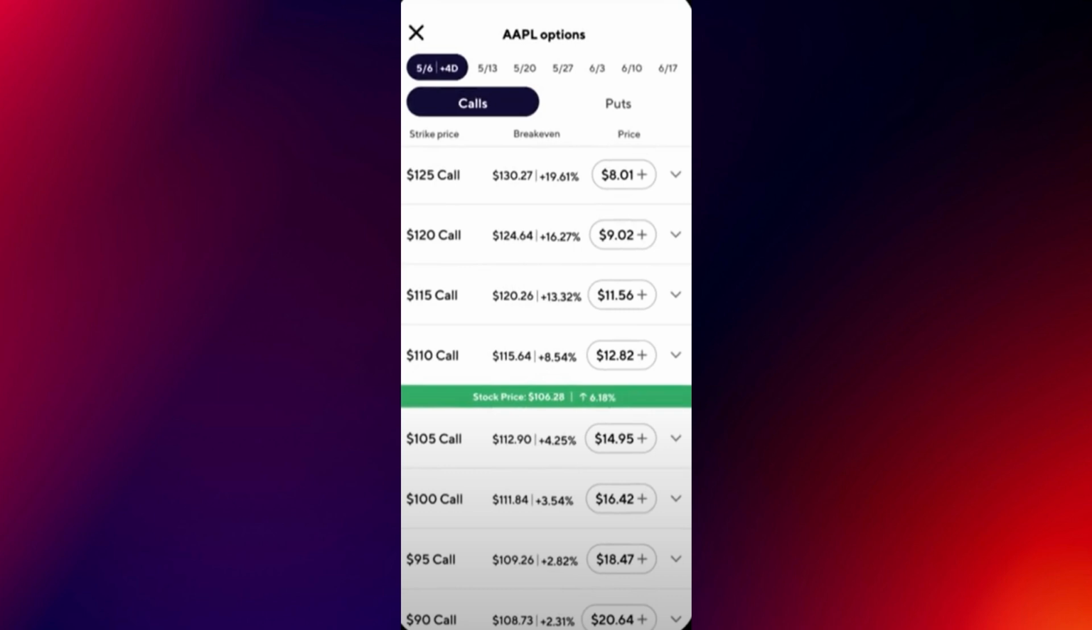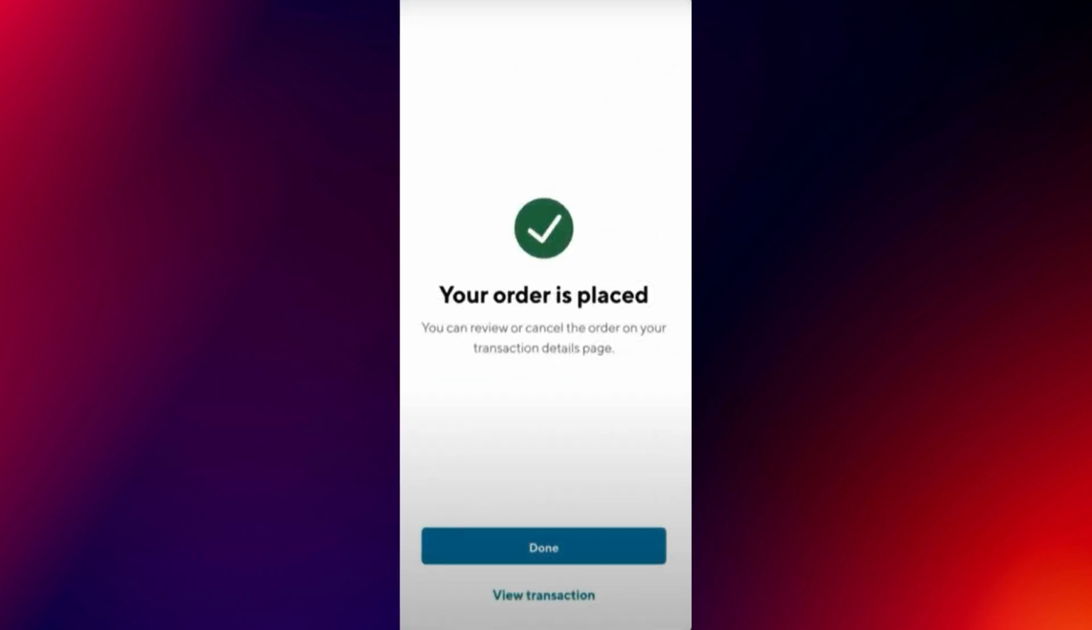Once you've selected your expiration and strike, tap on the price to open the trade ticket. Adjust your limit price if necessary, review the details, and then slide to confirm your trade.